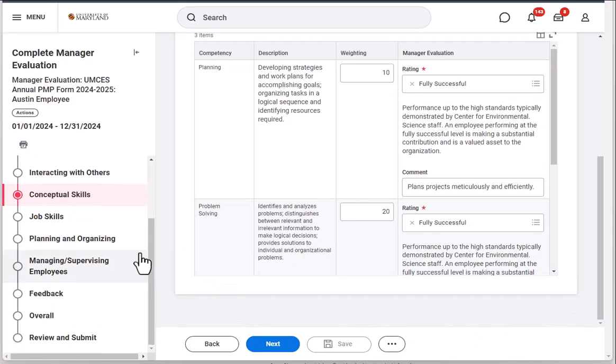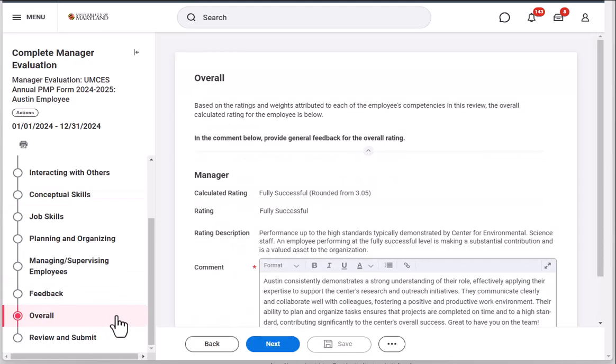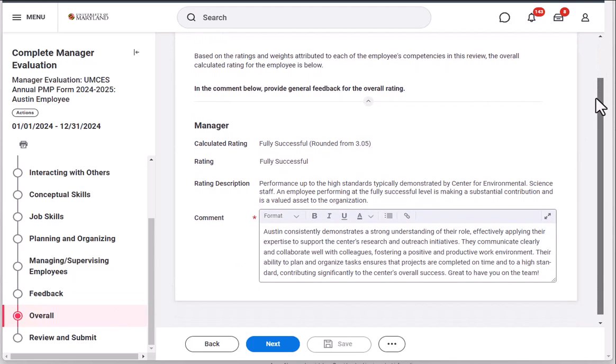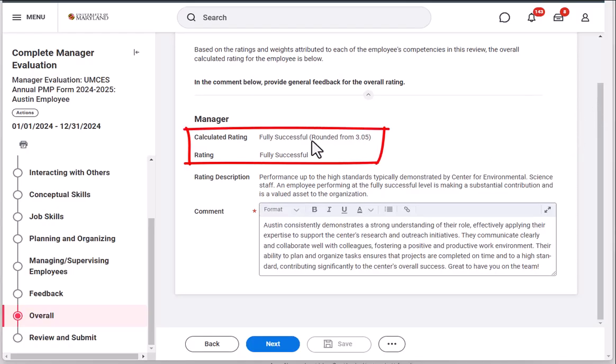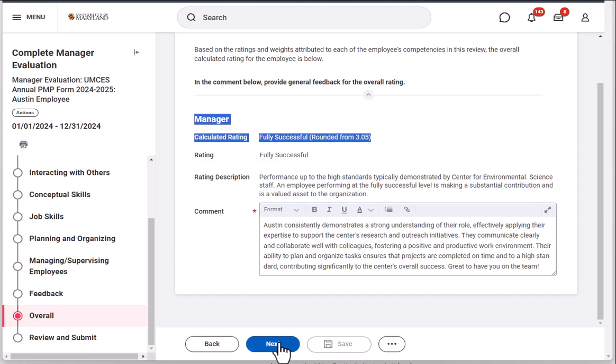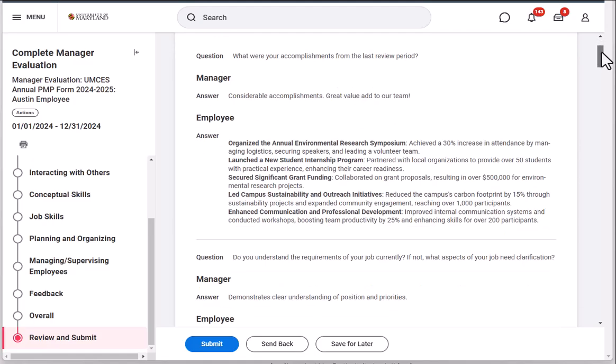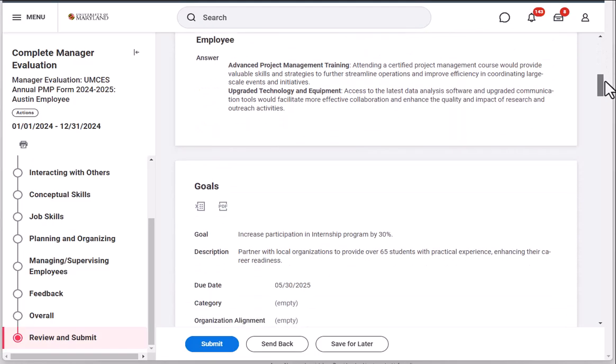Once Martha has completed all the performance factor sections, she can view any feedback that has been submitted in the feedback section and must then add her comments to the overall rating section. Based on the weight and individual ratings, an overall rating is calculated. Martha will add her comments with an emphasis on documenting specific strengths and accomplishments, as well as development opportunities for the employee. Now she is ready to review and submit.